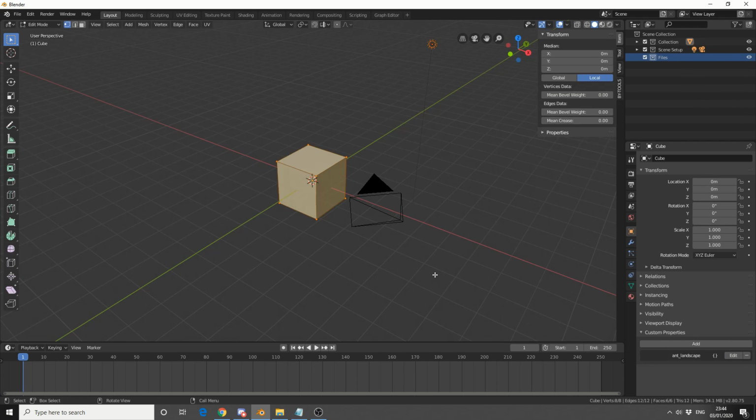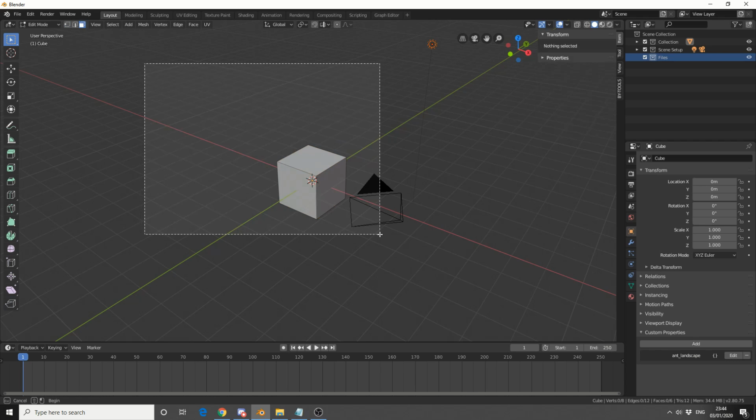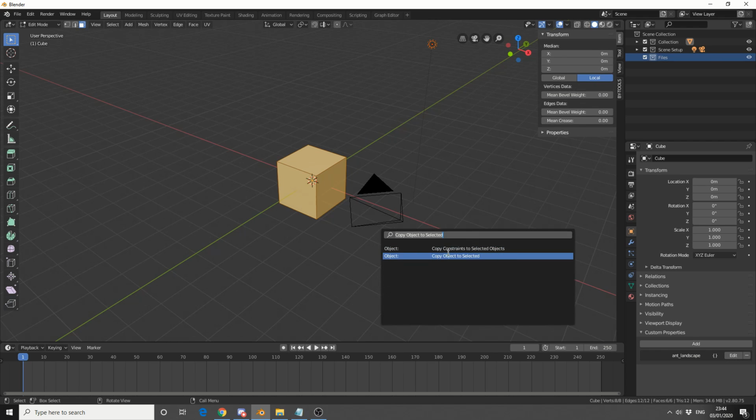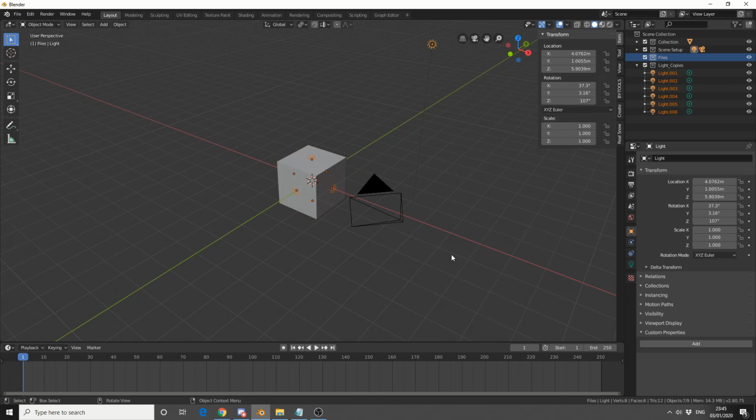So I'll quickly undo this and I'll show you the difference with faces. So I'll select all the faces, I'll press spacebar, copy object to selected, and you can see now the difference. It's actually put the light in the centre of the object. So that's the difference between using points and faces with this add-on.